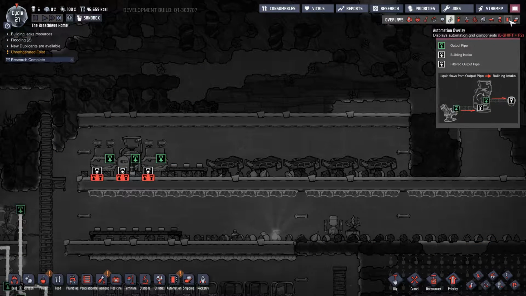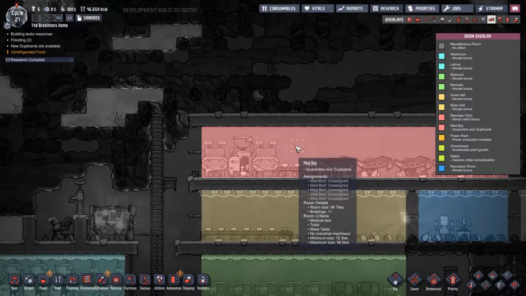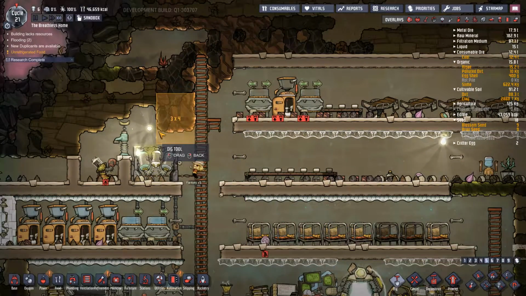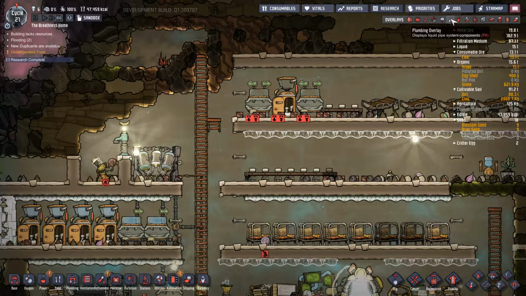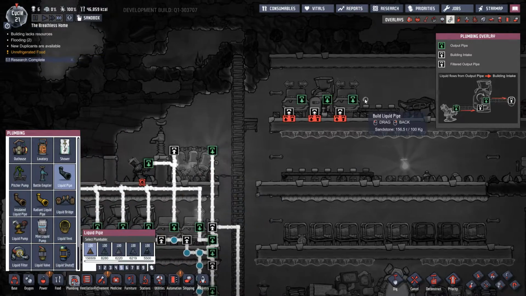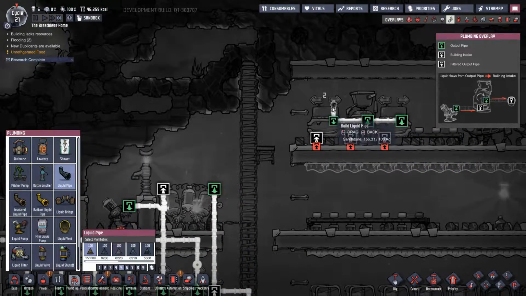On top of that, nope, room overlay. You can see we've got the room overlay even though none of the plumbing is actually hooked up. So that's something that's fairly important that we need to do as well. Now, some parts of plumbing are easy and some parts are complicated. So first off, we have the output pipe. So this is going to be polluted water.